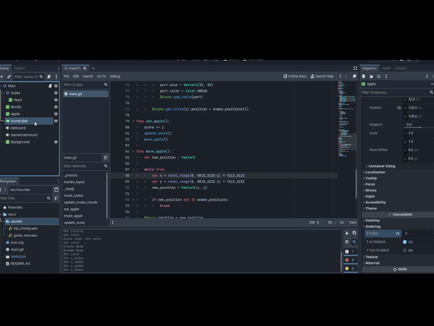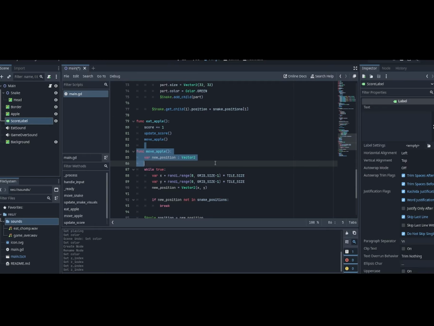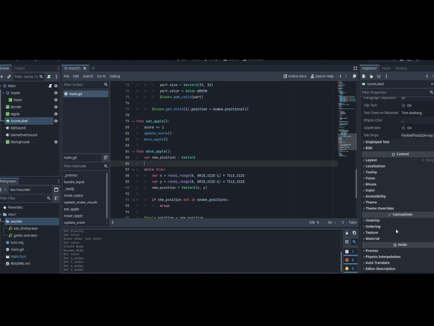Score label should be 3, because UI should always stay on top and never get hidden. This way, the visual order is clear, easy to remember, and easy to extend later. If I add buttons or menus in the future, I can just use higher Z index values without breaking anything.